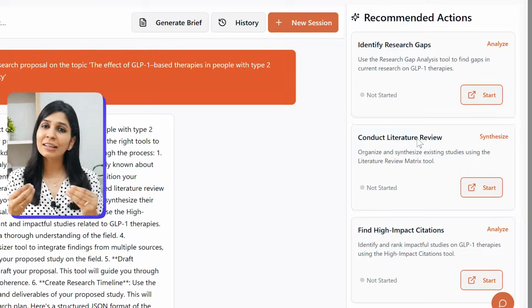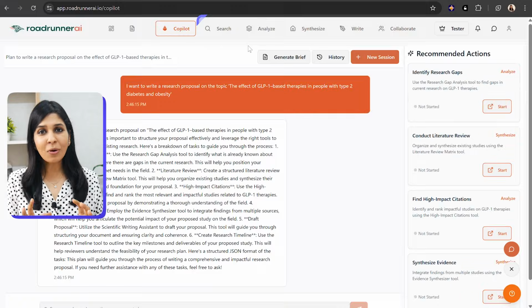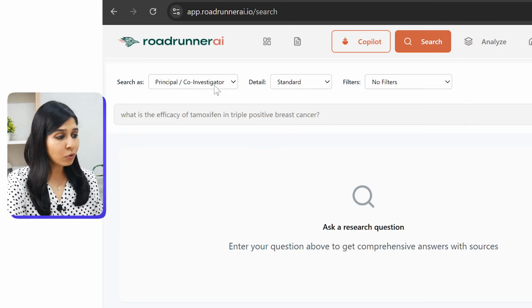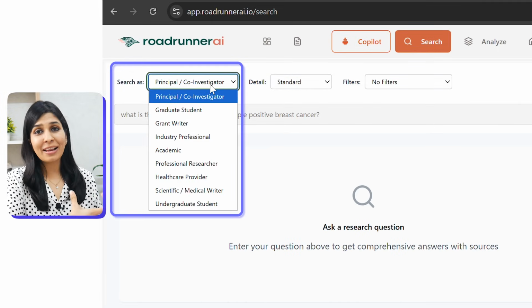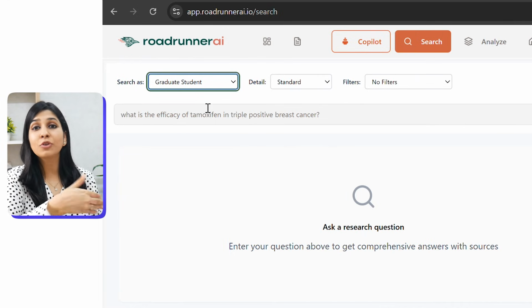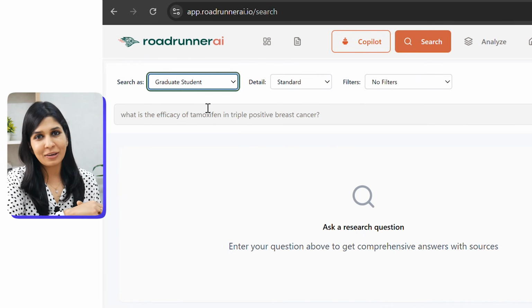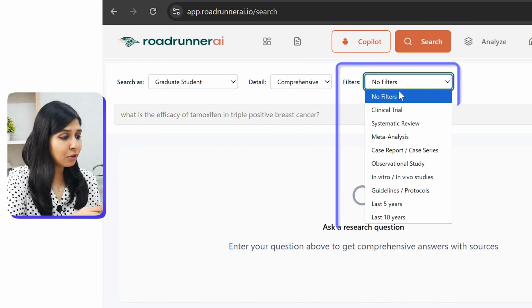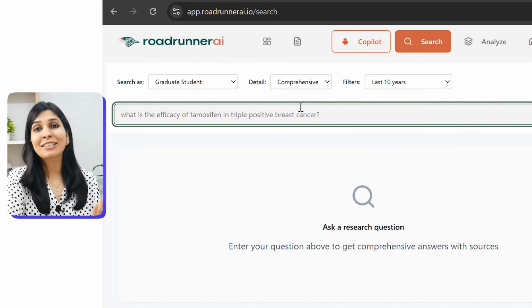Now for my research proposal, Copilot suggested that I start with the literature search. So I head to the search tab and type my question. And I also choose my role. Here I am selecting PhD student, a unique feature that allows Roadrunner to customize the response accordingly. I also select comprehensive review, set the filter to past 10 years and hit search.